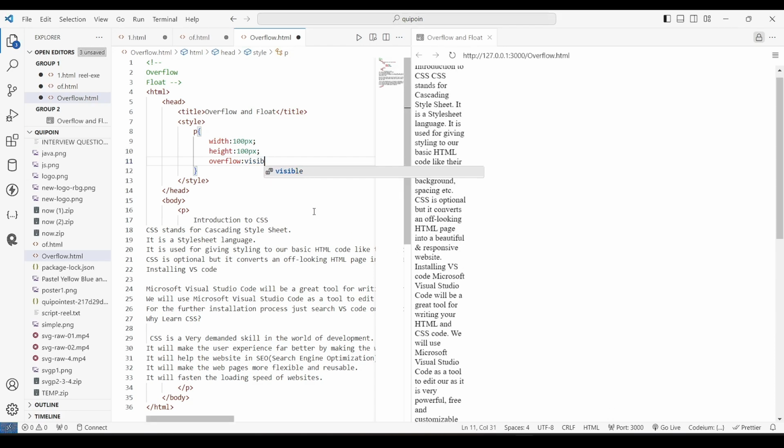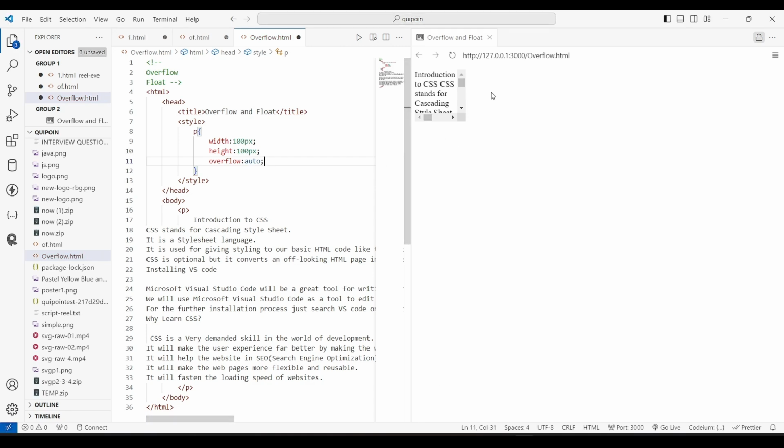So this is the overflow property that we discussed. If you use auto, it will adjust everything automatically, the X and Y of your content. So this is the overflow property that we use in CSS, and it is used to control your content and how users view your web page.